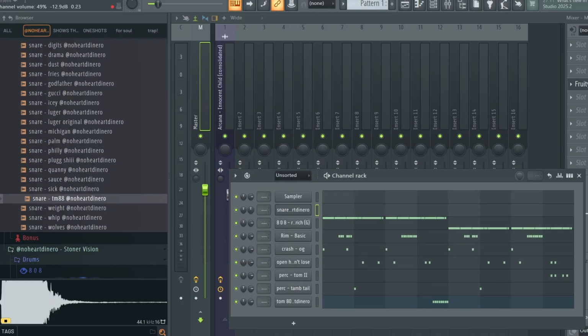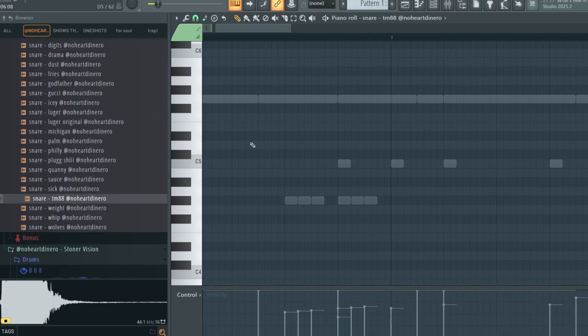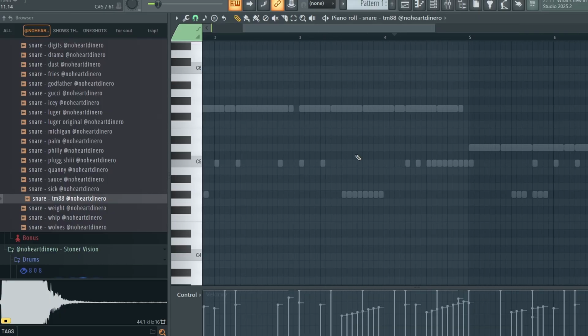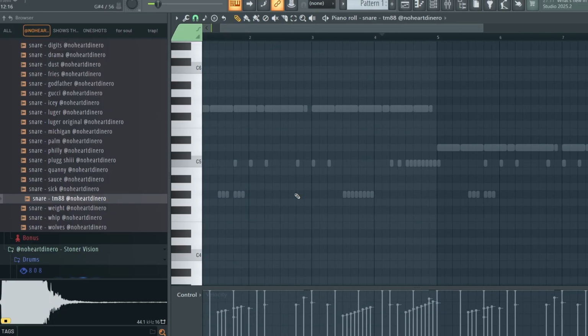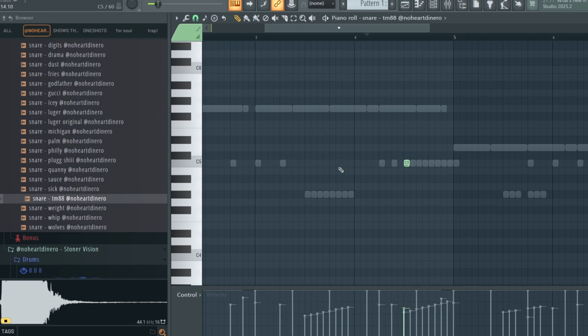And the same as I showed in the Skrilla tutorial, you don't need to spam it, and you can even use the snare as a percussion, so you can leave it like that, for example.